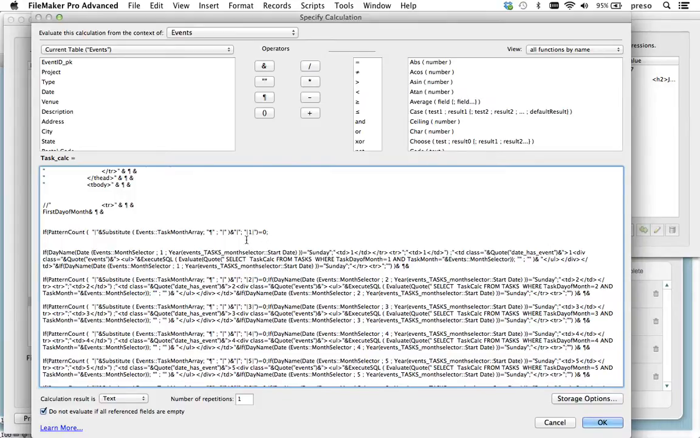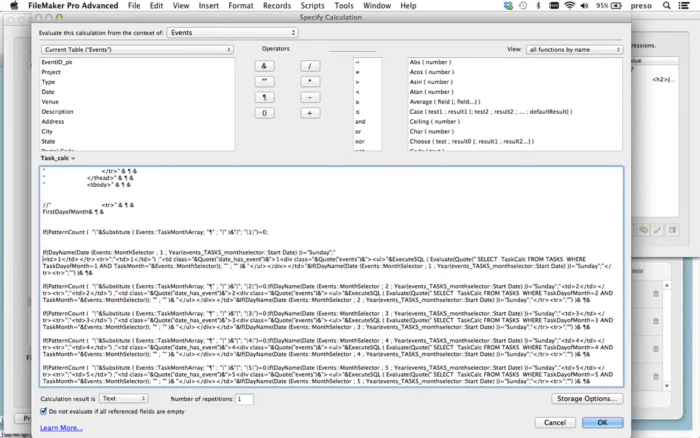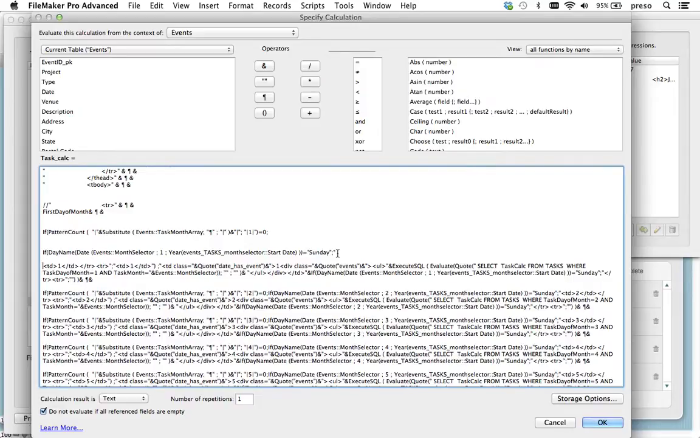So after that, if it's true, then I move on to this next one and I say, is the date the 1st? And if the date is the 1st, then I have to see what day of the week it is. And if the date is in the month that the user has selected, and it's the 1st, and it's the year of the selector, and it happens to be a Sunday, then I draw a row. I open up the row and I put the number 1 in there, and then in the middle what I'm doing is actually populating it with data.